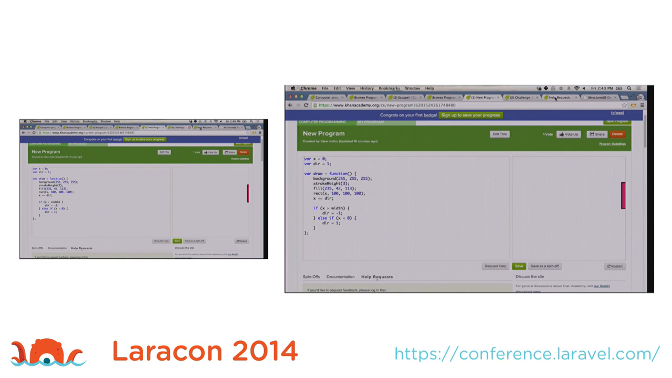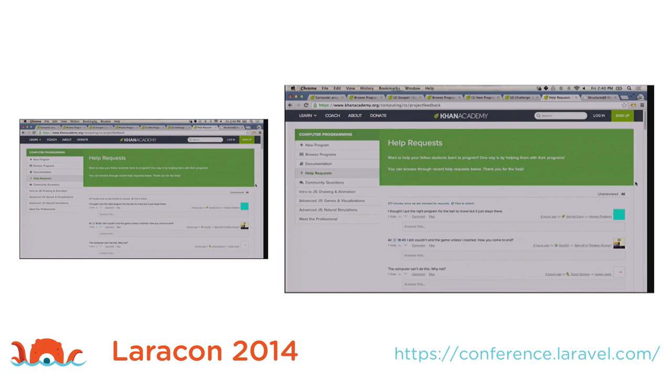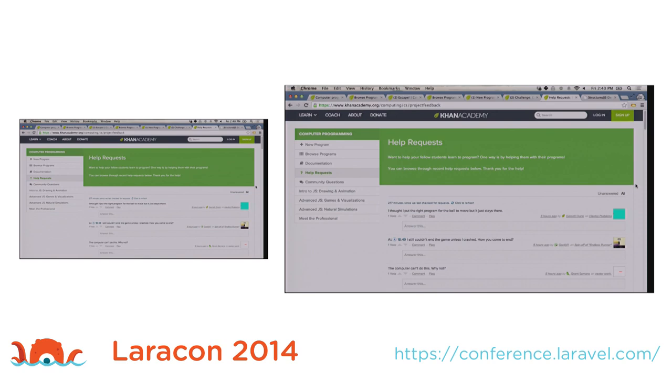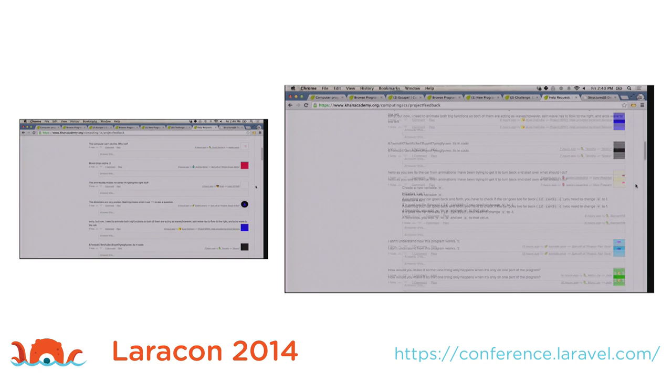So for example here, this is the current help request queue. So these are all students who need some help with their programs. Because we wanted a way, essentially, you can think of this as Stack Overflow, okay? So the students have a very specific problem with their program. They're trying to make some animation happen, they're trying to make their game work, they're trying to do this thing. So they post a question. It says, I thought I put the right program for the ball to move, but it just stays there. All right, so that sounds like a legit problem. Maybe having issues with animations. So you can scroll through and see, okay, so here's someone having a problem.